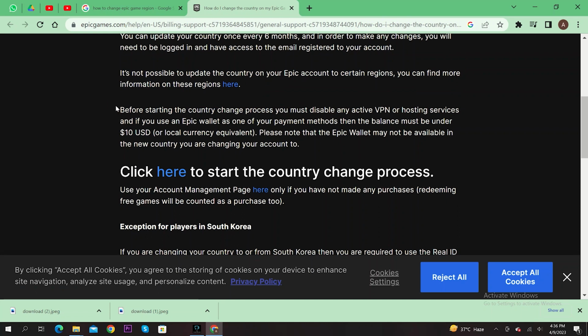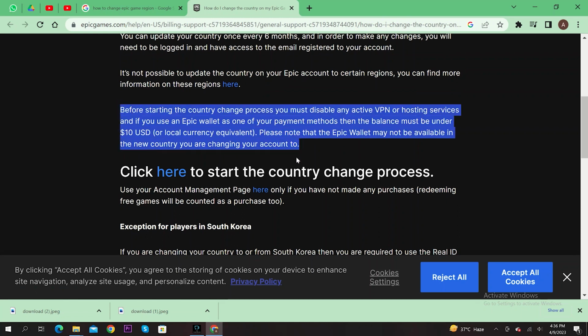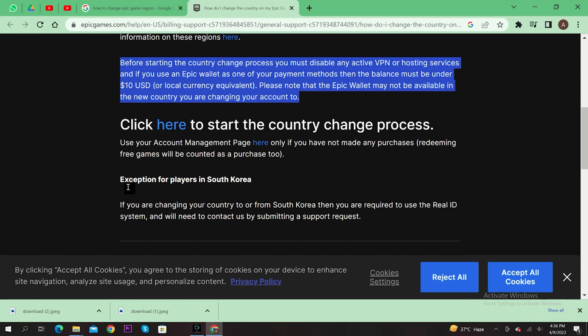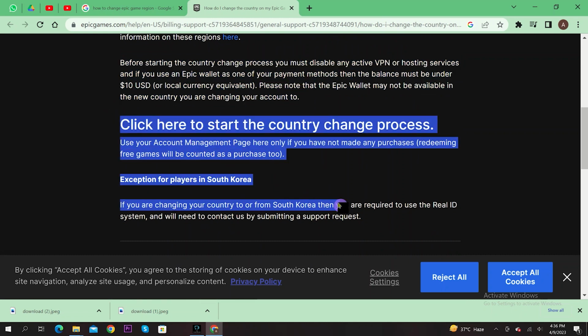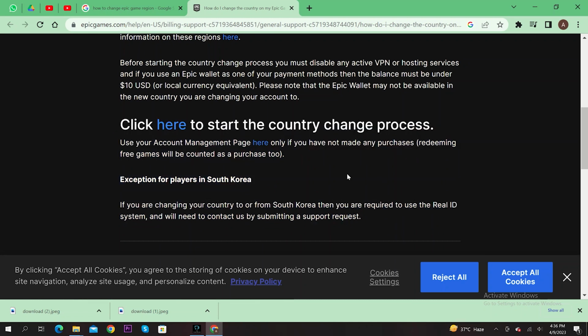Once you scroll down, you can read more about the information over here. There are a lot of things to discuss, so it's up to you to read them, and then, once you get it, you'll be able to understand how to do the Epic Games region change.